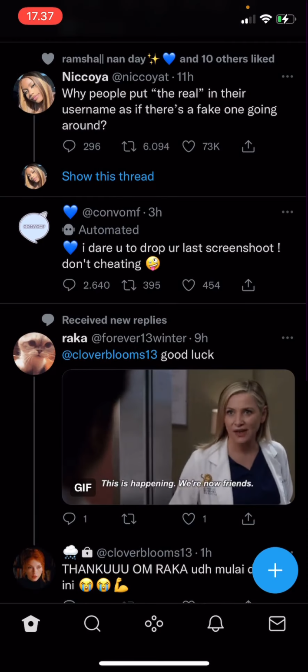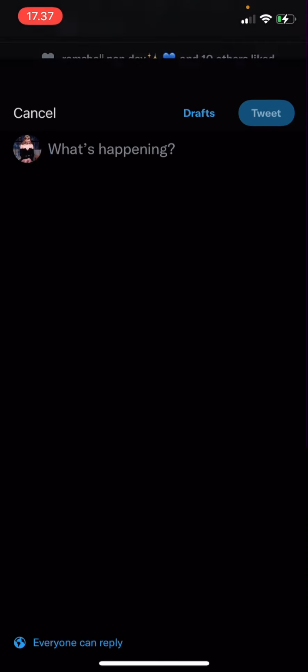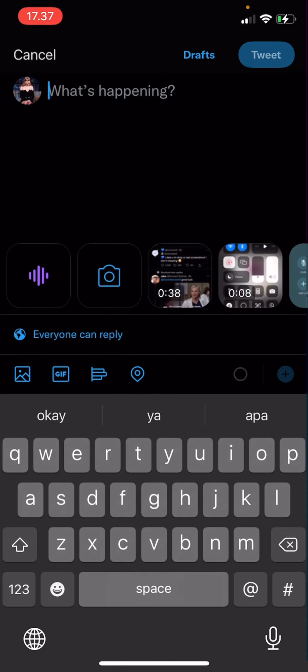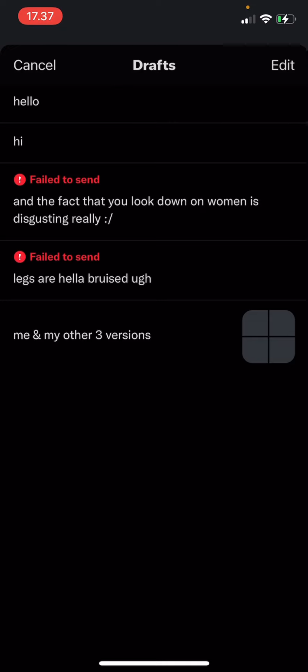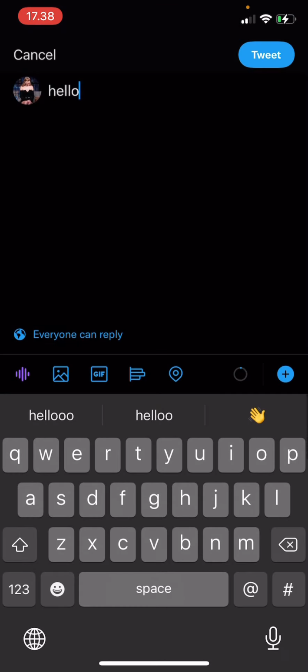To tweet that draft, again, press the plus button, and as you can see, there is a draft text next to tweet. Click on it, and the tweet that has been saved to draft will pop up, and you can just press tweet. But that is basically it.